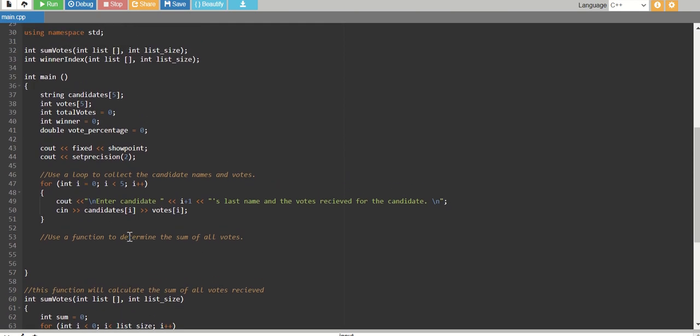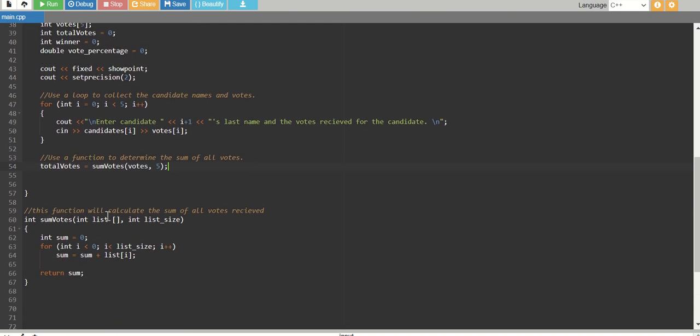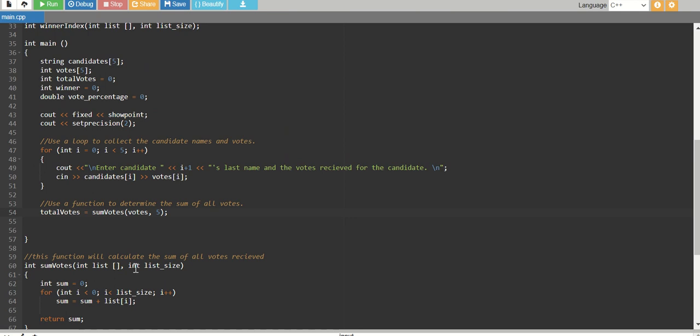So back in our main program, when we're ready to use this function, we are going to store the sum in our variable total votes. So we're going to say total votes equals sum votes. Here's where we call our function. We're going to pass in our array and its size. So votes will become list in our array, and 5 will become list size in our array. So there's our total votes.